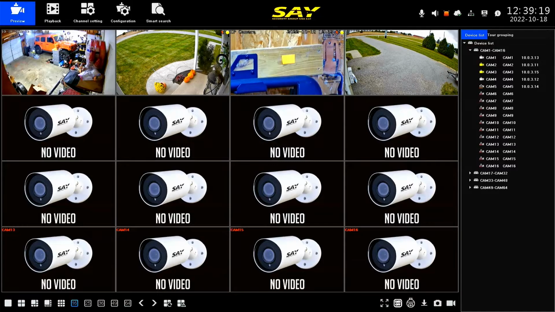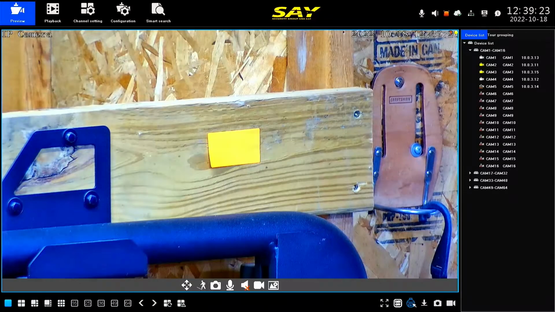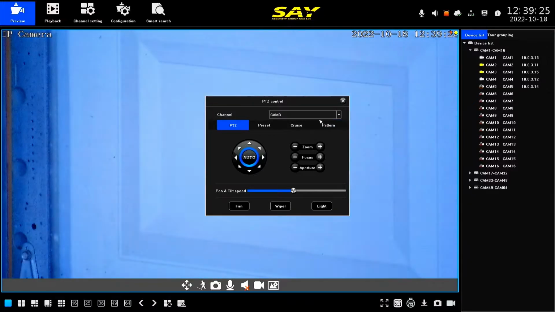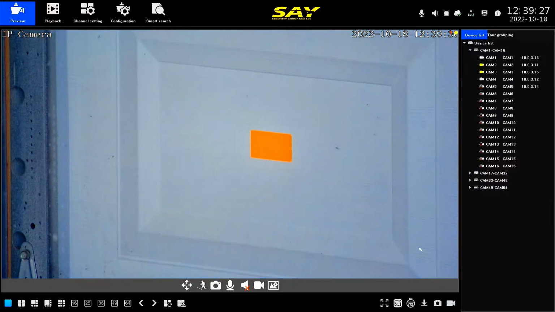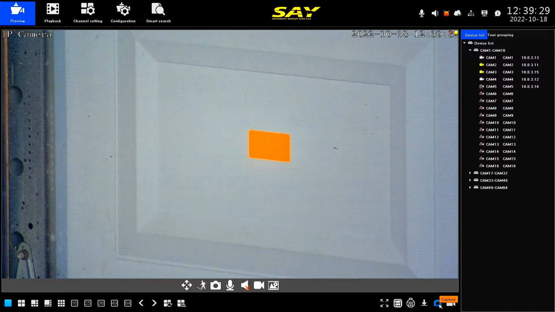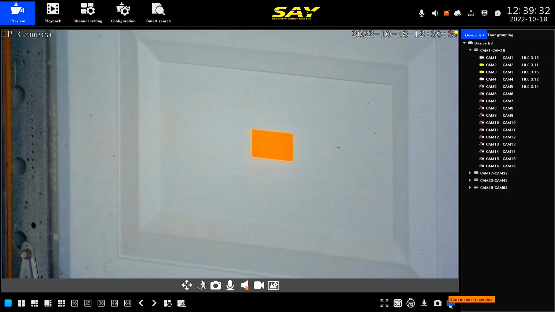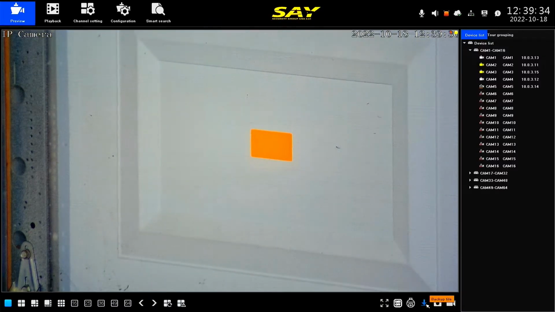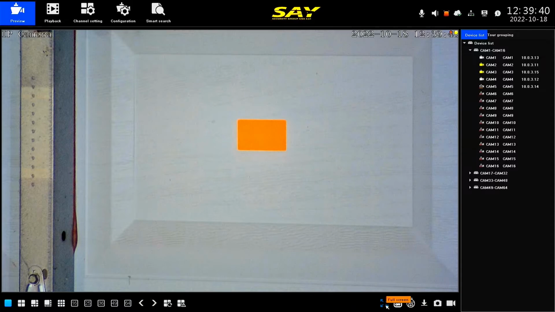There are a few more controls in the lower right of the screen. If you have a PTZ camera, you can click the PTZ icon to control that camera. Then you also have a capture button to take a screenshot, as well as a manual recording button to start manual recording, a button to hide the on-screen display and go back to full screen, as well as the button to start file backup.